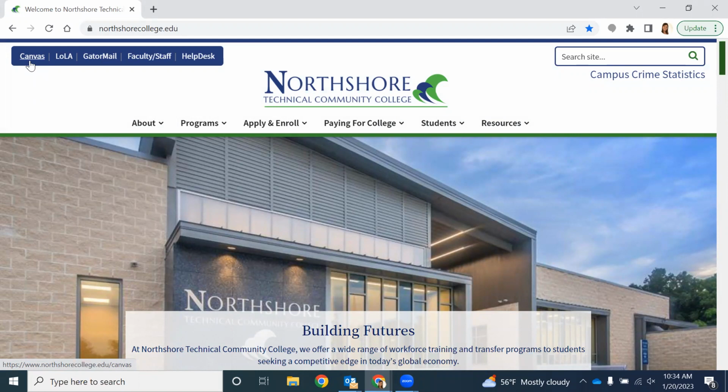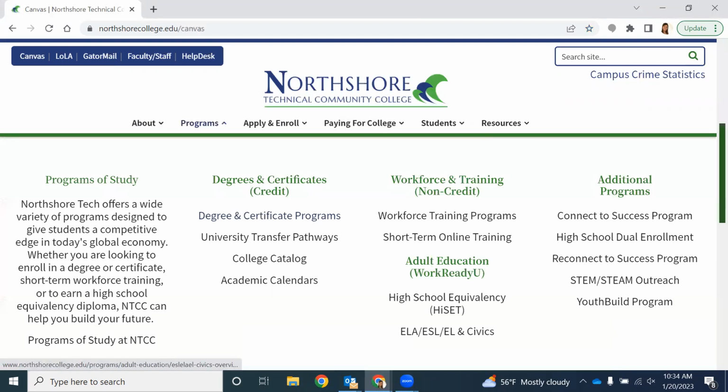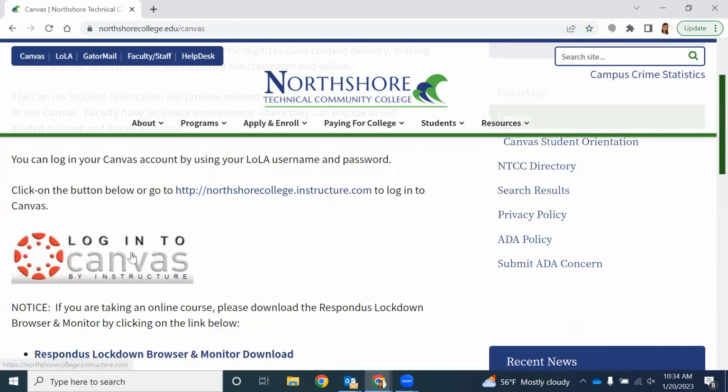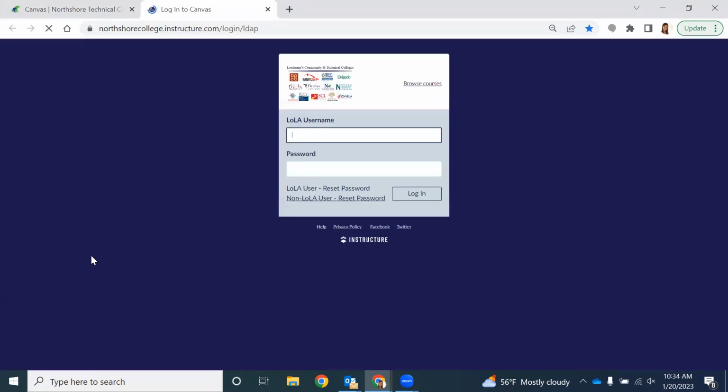So this is where all of our class information, online homework, grades, online quiz will be housed in Canvas. So click on Canvas. And then you will click on this Canvas logo. And it'll bring you to a username and password. So we are going to set up our username and password.